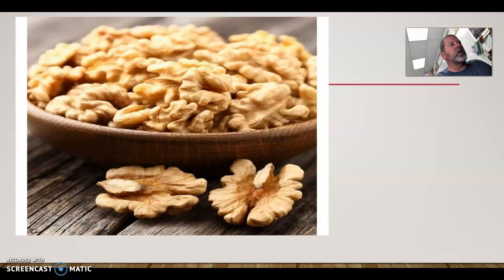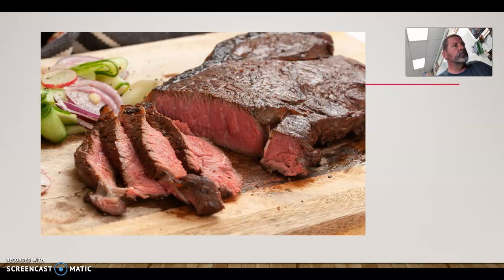Walnuts are one of the healthiest nuts that you can eat. It's kind of a bummer. It's one of my least favorites, but they're very good for you. That's a protein. Beef.